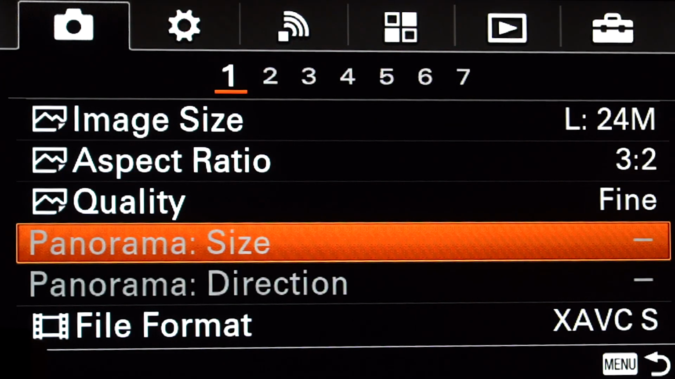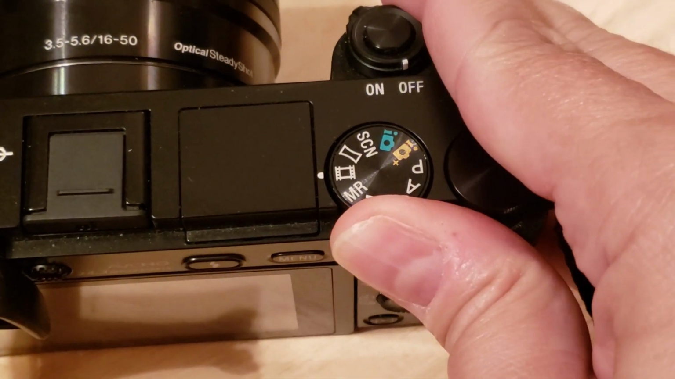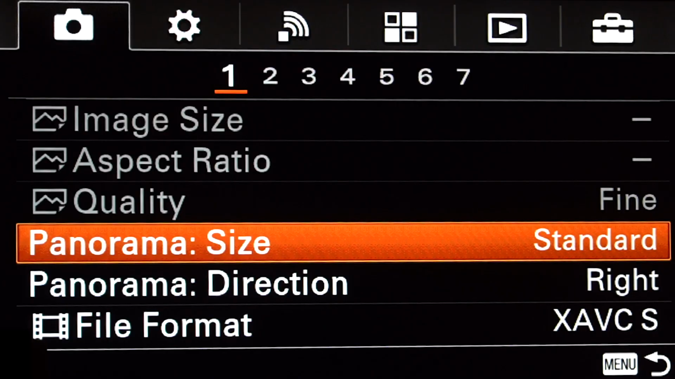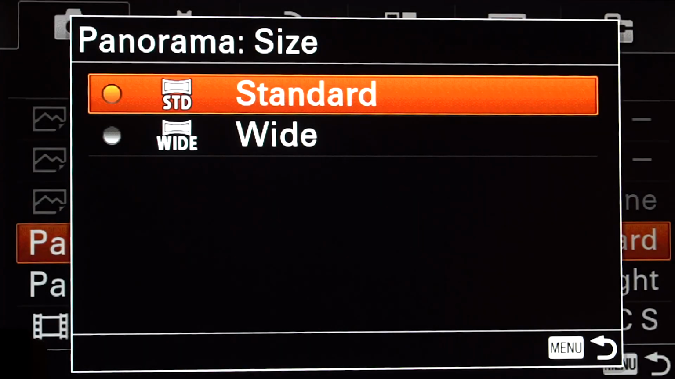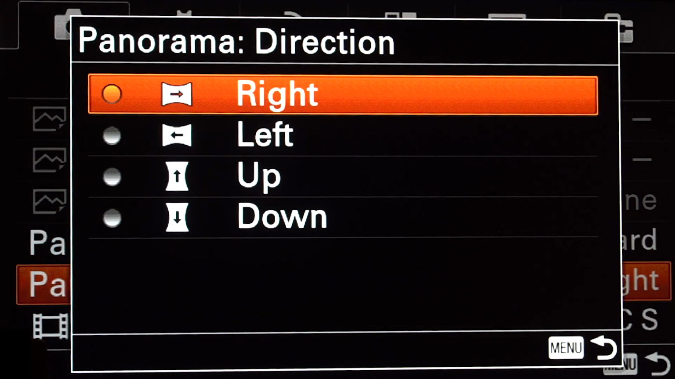Panorama size. I never use this, but if you do, move the top dial to panoramic mode. Set to standard. Having to scan an even broader area using wide when making panoramas will take some experience with the camera to do efficiently. Panorama direction. You can pick the direction in this menu, either up, down, left, or right.